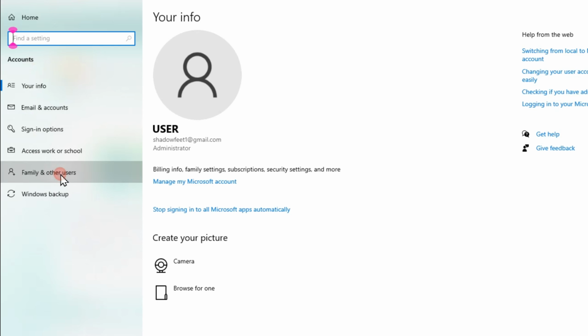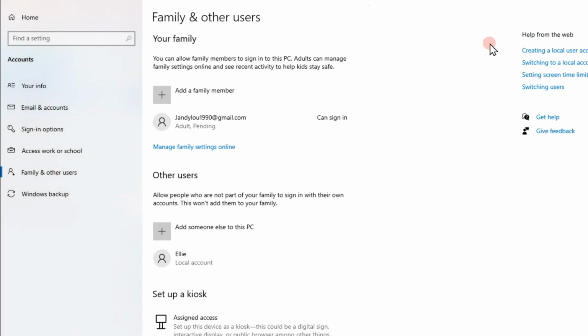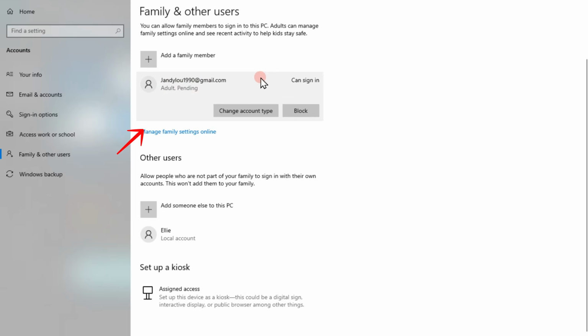Now click manage family settings and you will see here the family setting. What you're going to do is click this one and then click leave family. You should see it right here and then just tap remove or tap leave family.